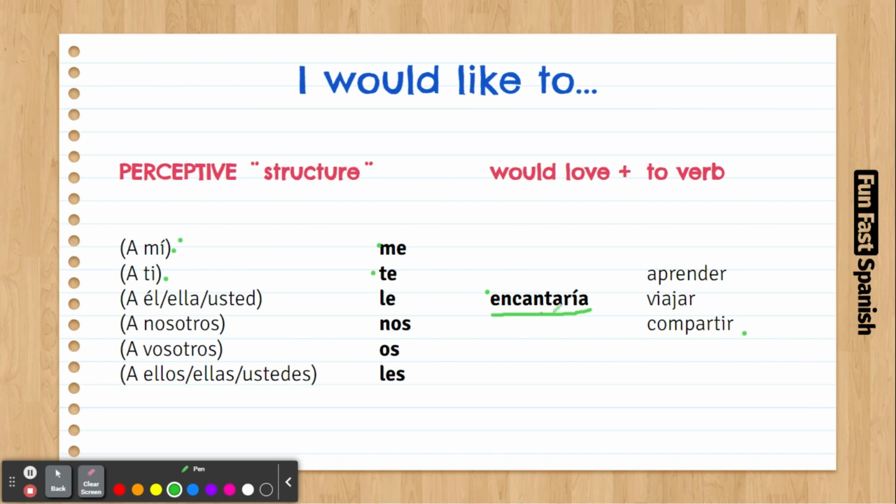¿A ti te encantaría viajar conmigo? Would you love to travel with me? O, or ¿a ti te gustaría? Would you like to? ¿A ti te gustaría acompañarme? Would you like to give me company or to come with me? Yeah, this kind of stuff.